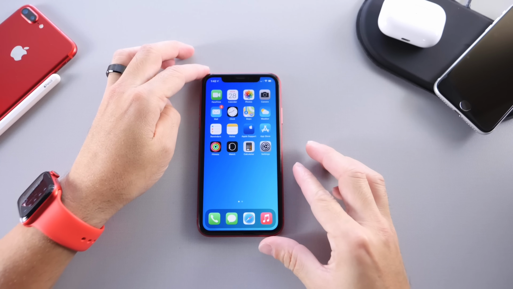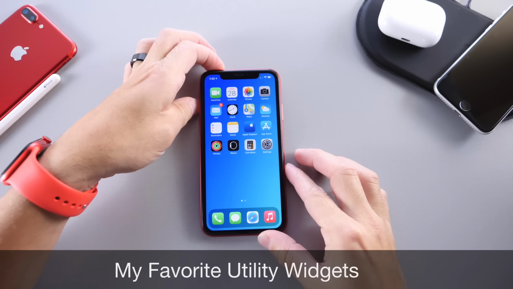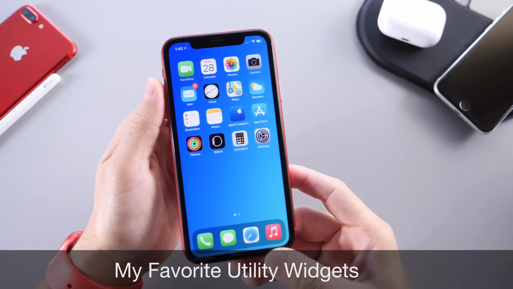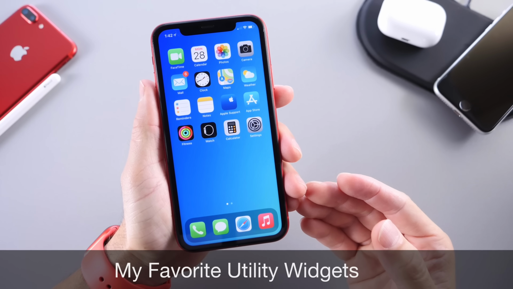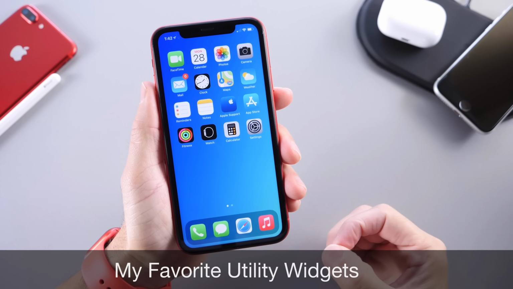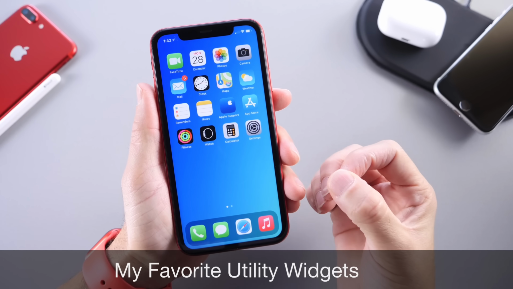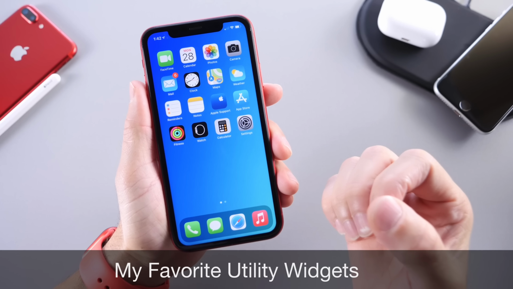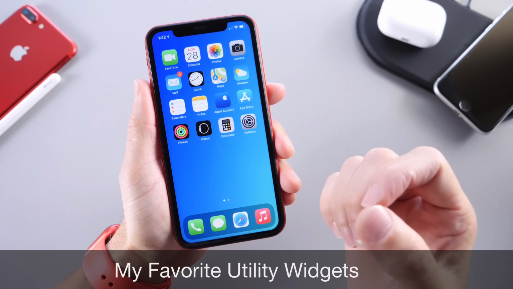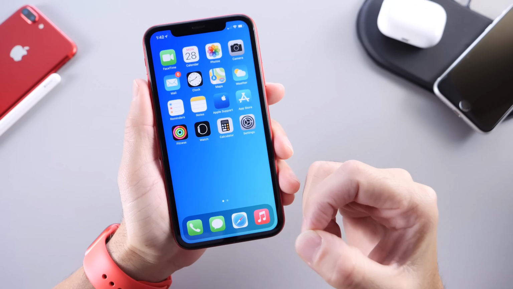Today I want to share with you guys my top favorite widgets that are utilities for your iPhone. Now, if you haven't updated to iOS 14, Apple has added the new widgets, which allows you to customize your iPhones in different ways. And in this video, as I mentioned, I'm going to share my favorite utility widgets for the home screen. So let's begin.